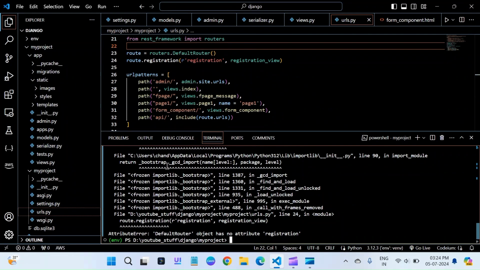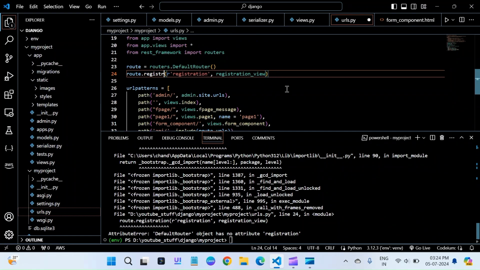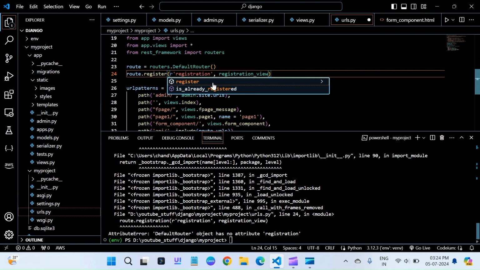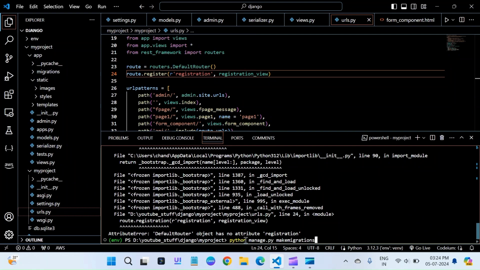So where does it come from? This is not the registration. This is register. This is the variable. This is function, right? So control S to save, and just run it again.